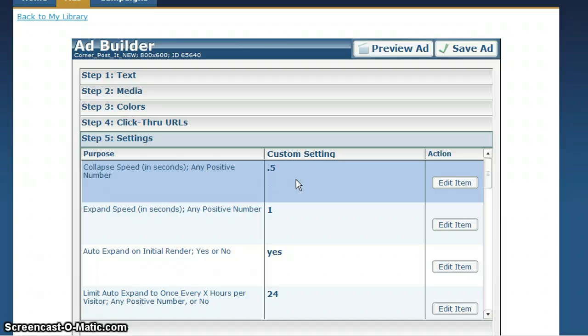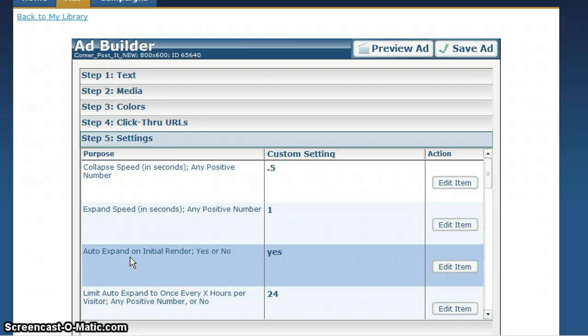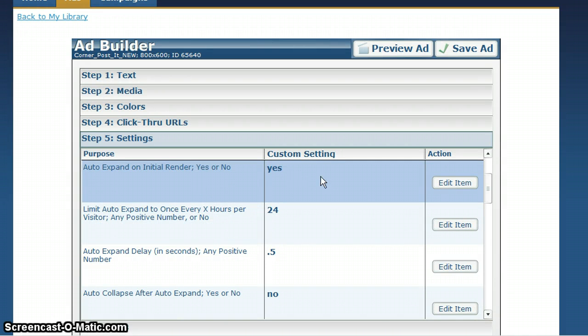Collapse speed, again, how fast do you want the hand to draw back when it's closed? How fast do you want it to expand when it's first opened? Do you want it to automatically expand on initial render, meaning without the user doing anything? Does the hand come and stick the note on the page?